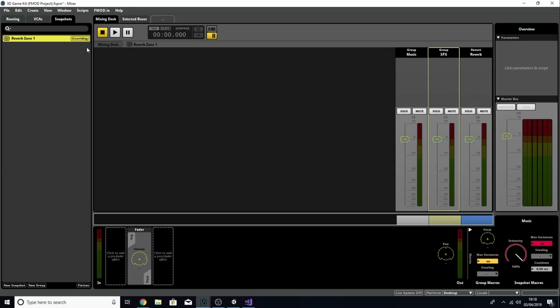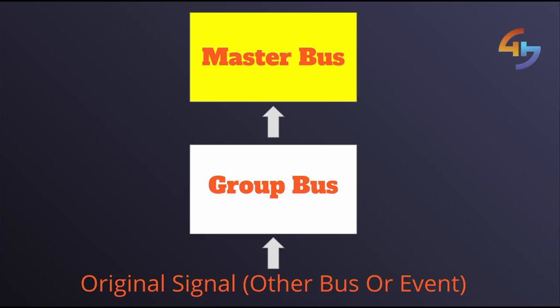Now in the first lesson of this module, we looked at what a group bus is in FMOD and how it is used alongside other buses and events. But now it's time to take a quick look at the other type of bus, which is the return bus. Now when a signal is sent to a group bus, only one signal is sent directly into the bus that is then processed and sent onwards.